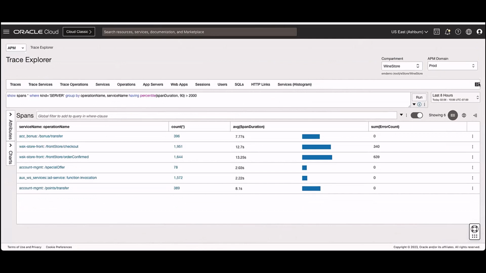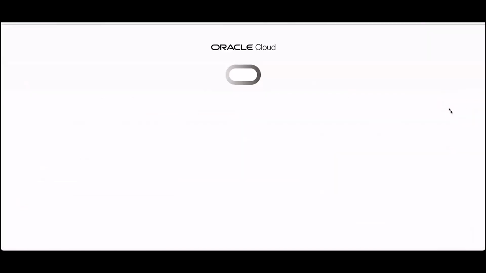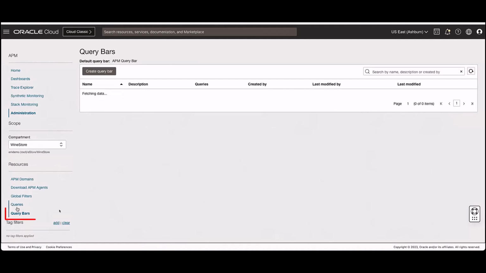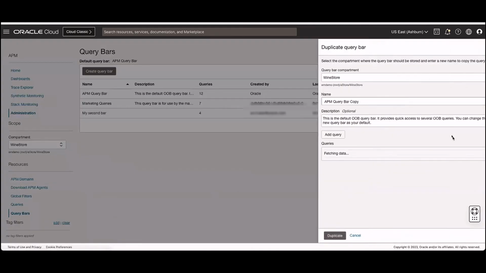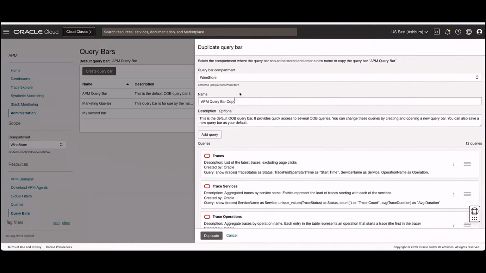Let's save this query to the query bar. Click the vertical ellipse, go to Manage. Now, in the administration area, I see the list of query bar options. To create a new query bar, let's copy and modify an existing one. Next to the query bar you want to copy, go to the vertical ellipse and then click Duplicate.